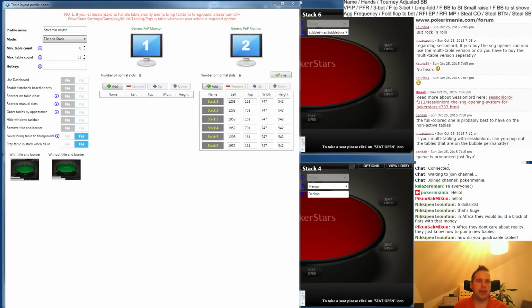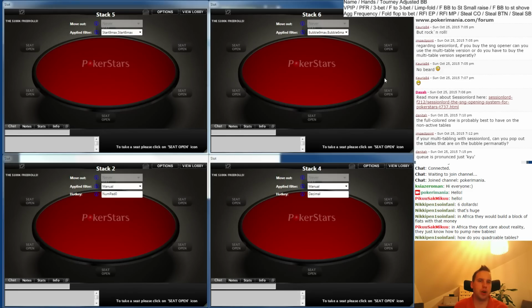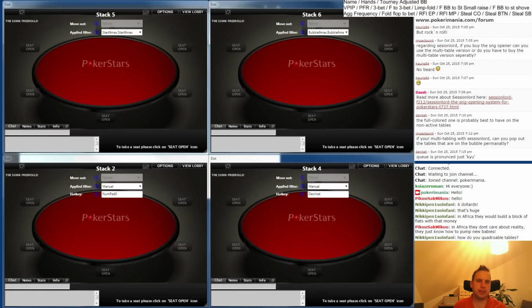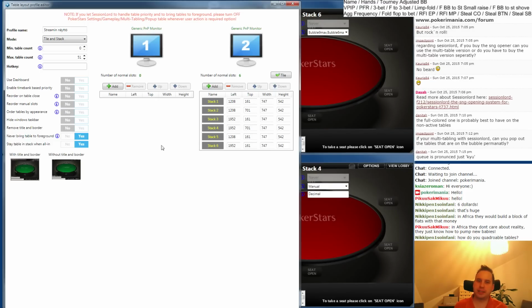And here, when tables are going into the bubble, they are always going into this stack, and they are going to permanently stay there until I give them a manual key to move them to another table. But actually, let's leave this example here, and let's think about a bit of a different system.